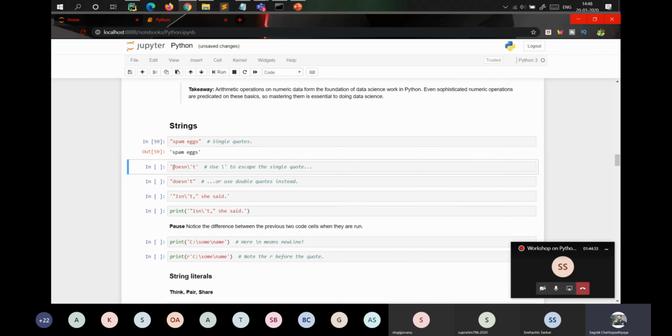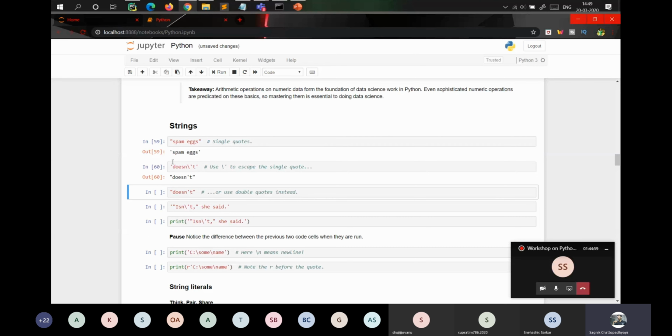The next thing is the escape sequence. What is the escape sequence? If you want to print the word "doesn't", you are using a single quote, and you also need to print a quotation. For that, we use an escape sequence, a backslash before that. If you're using this, you can see it prints out the "doesn't" exactly.